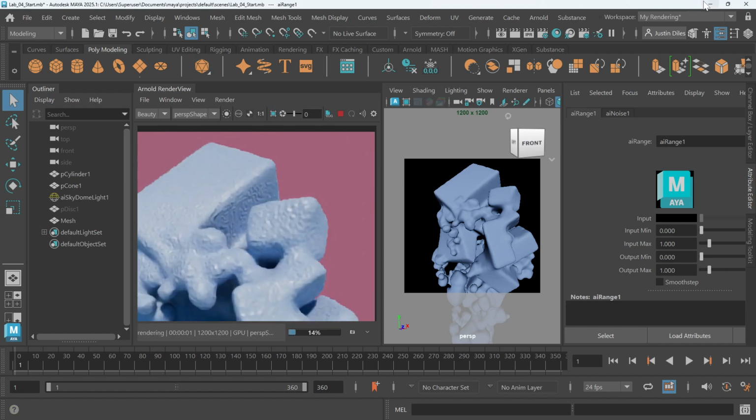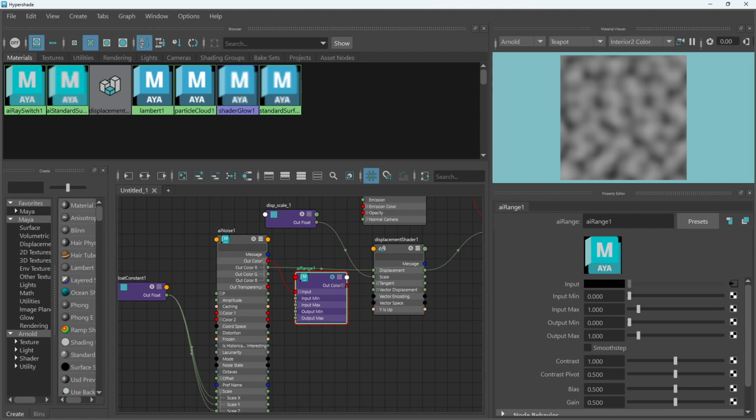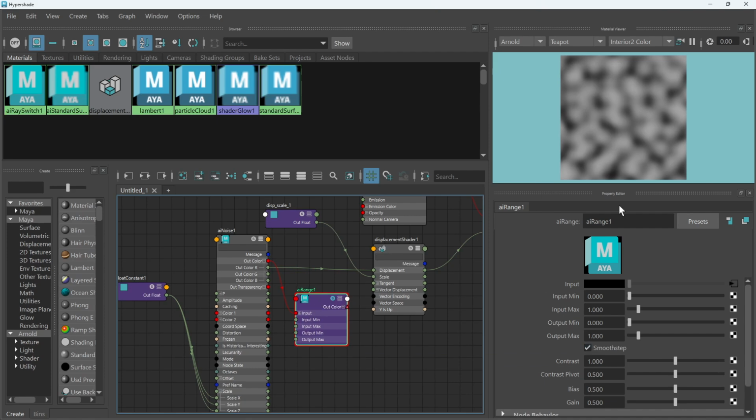So what do I mean by that? Our grayscale displacement. What do I mean by that? Well, in our range, let's click smooth step on, and we can now start to constrain how these values are coming into our output of the range node. So for example, if I just want things to go in and not pop out, I can take the input max and change this to 0.5.